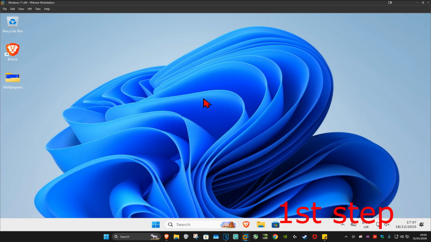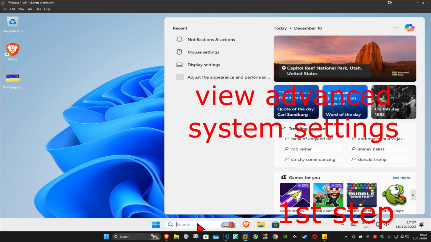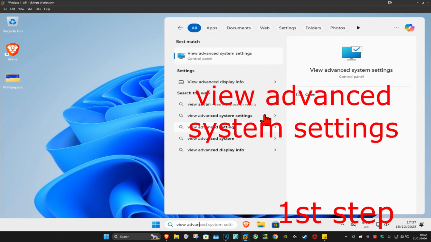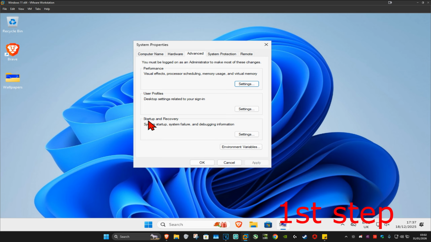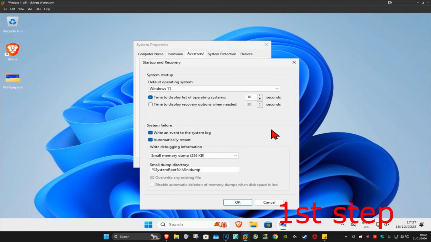So guys, for the first step, you want to go to search and type in View Advanced System Settings. Click on it. And now once you run this, under Startup and Recovery, you want to click on Settings. Make sure that you have Automatically Restart unticked. You want to untick Automatically Restart and then click on OK.